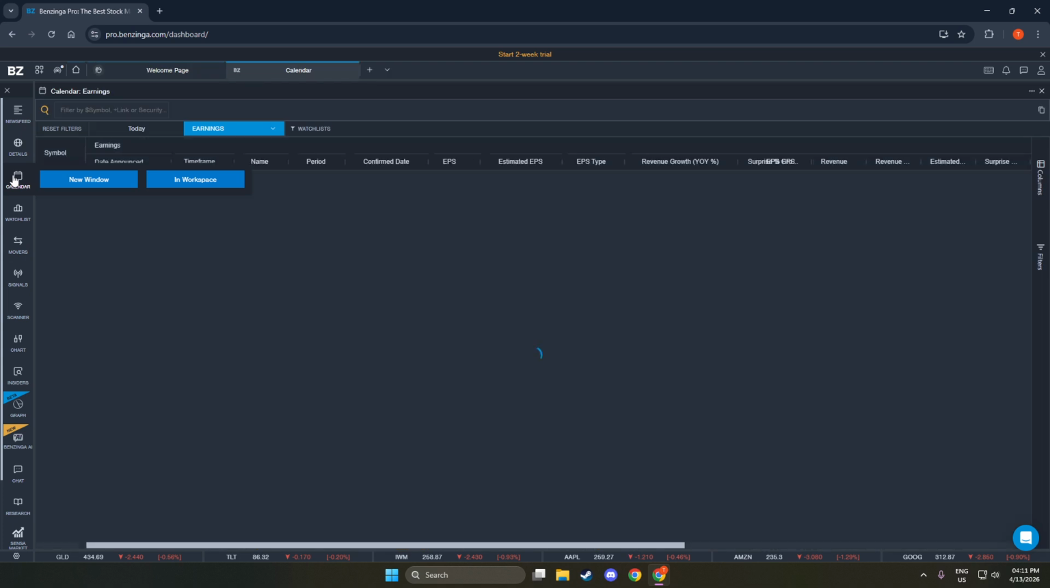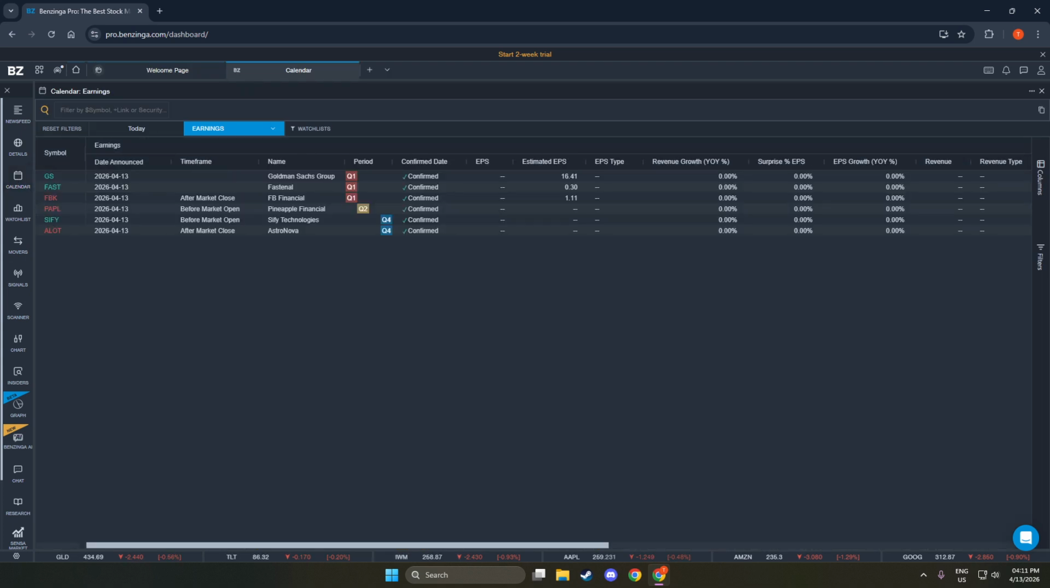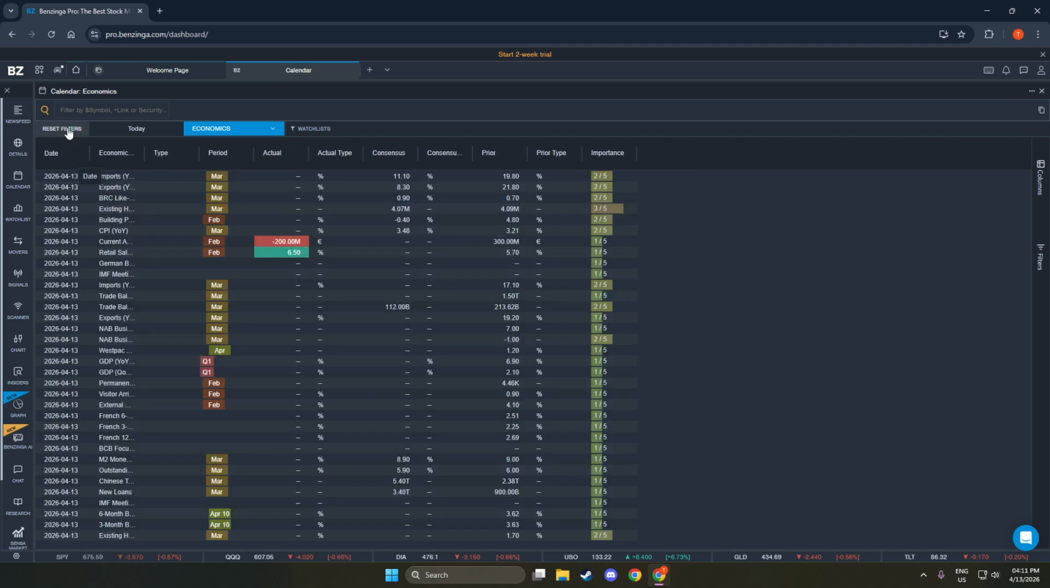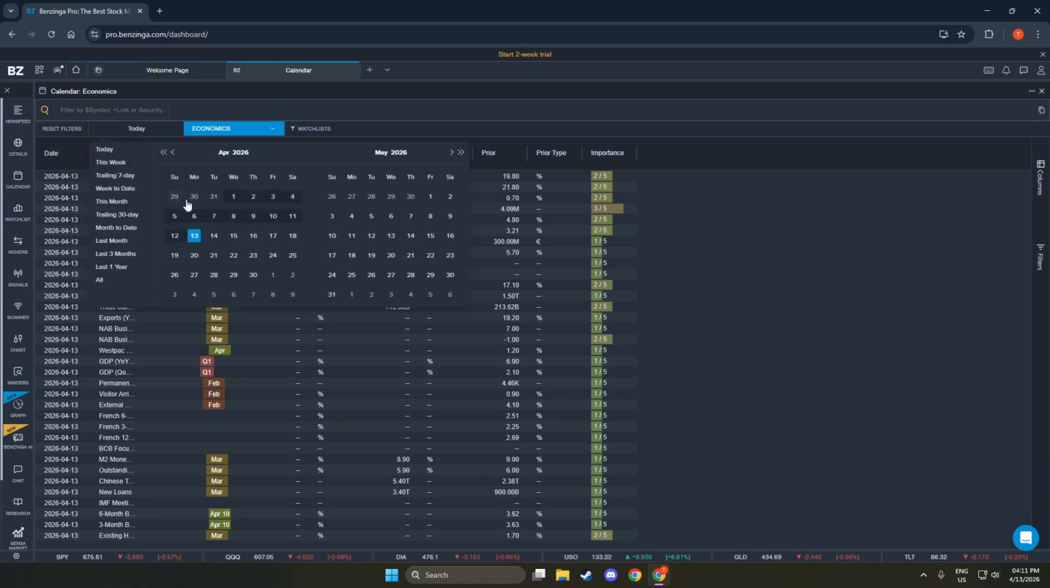Next, click Calendar. This opens a hub that aggregates scheduled market events. Think of it as a timeline of what's ahead, neatly organized so you can plan your session. Within the calendar, you'll notice different categories for the types of events available. From there, select Economics. This focuses the calendar on macroeconomic releases rather than earnings or other corporate events. Now you're in the right place to view upcoming data that can influence currencies, bonds, commodities, and equities.